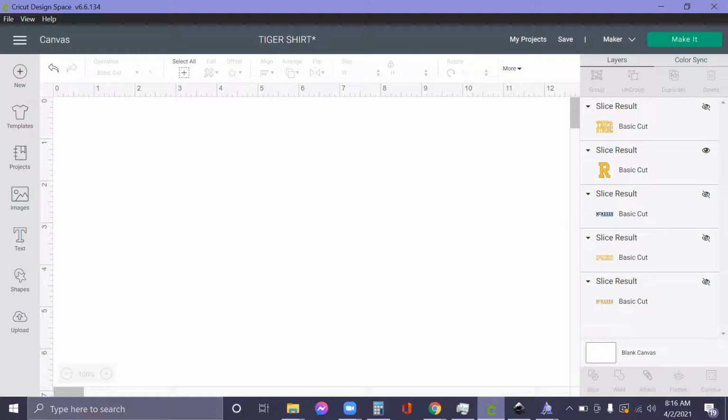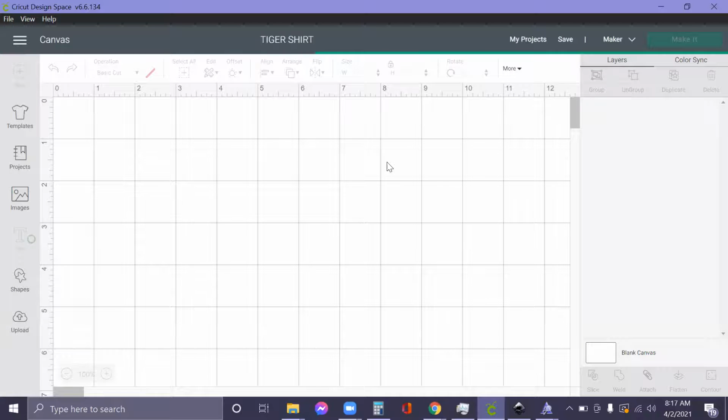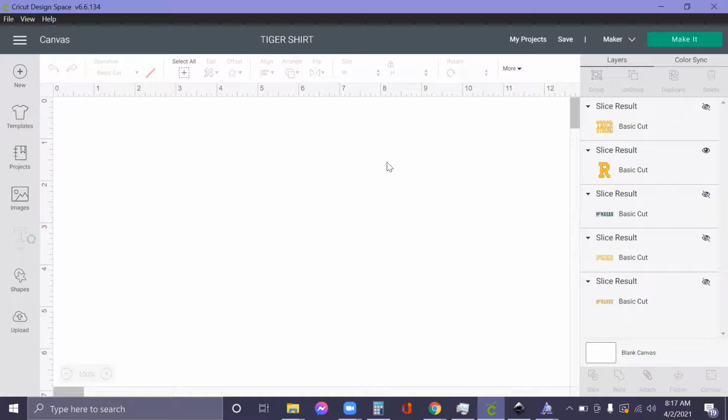Because I already have a project open, I'm going to save that project, because if you already have Design Space open, when you download a new font and install it on your computer, you cannot see that font until you open Design Space again. So you can either close it and reopen it, or you can go to View and force a reload. That's just going to restart the project that you're working on.